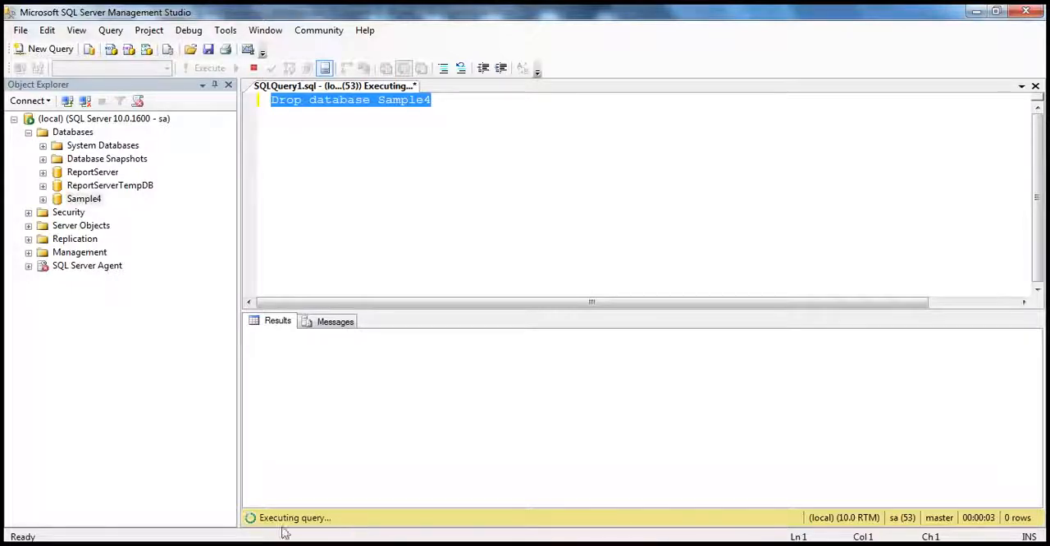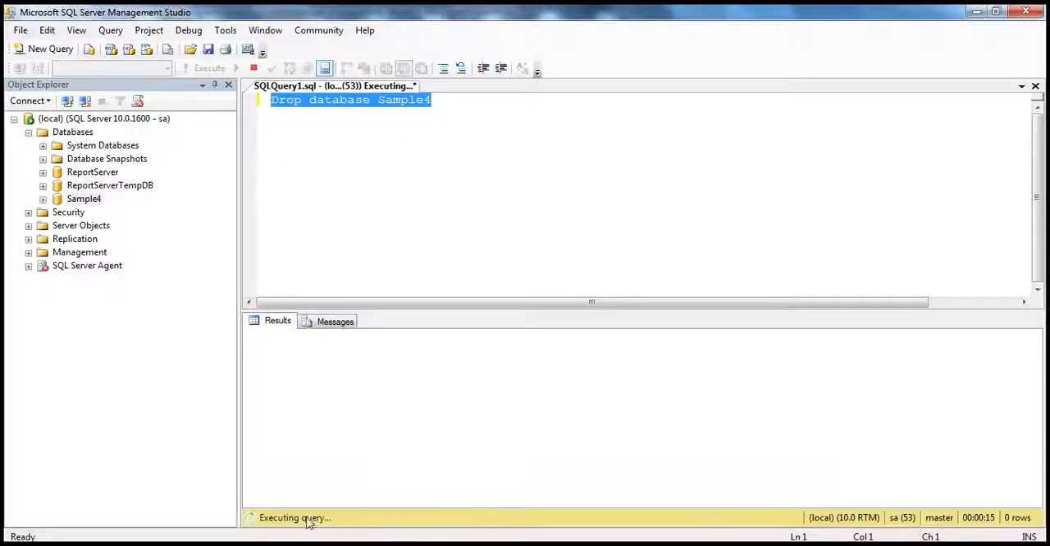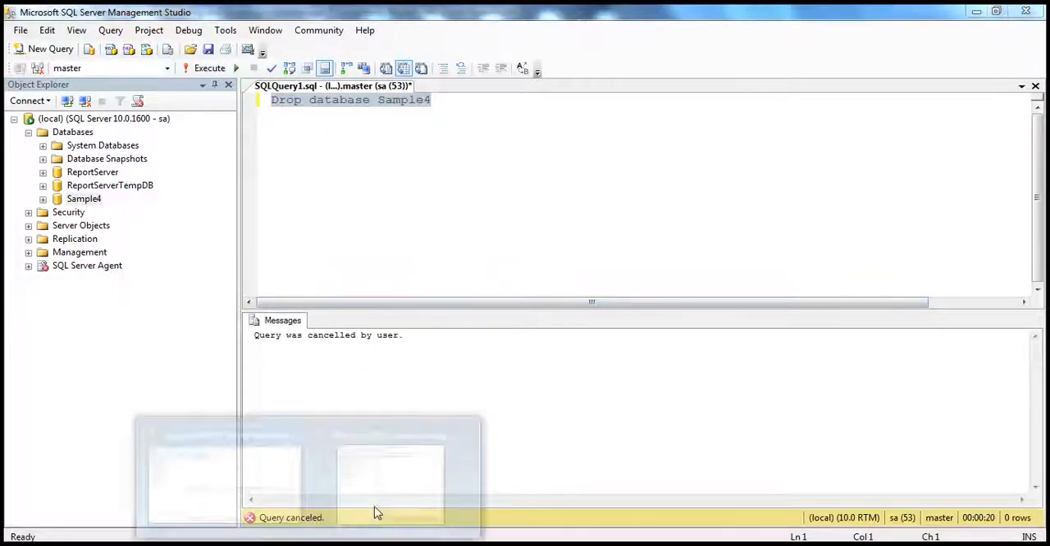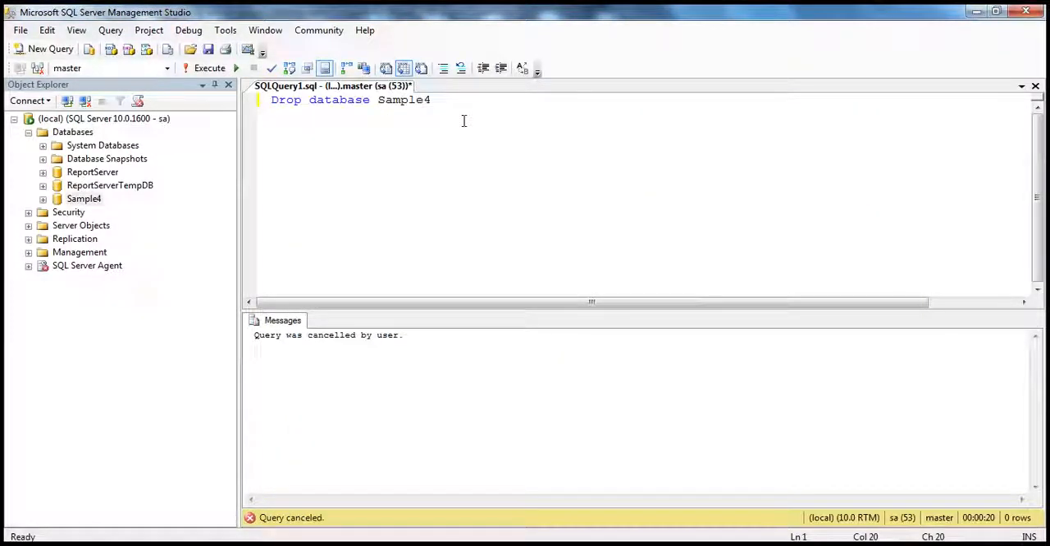Look at this. This query is trying to drop the database, but we are not able to do that because this user is currently connected. Let's cancel this query. Look at this, it's still not completed. It's waiting for that user to release the database. So let's cancel this query and close this connection. Now if I execute this statement, it will be dropped immediately.